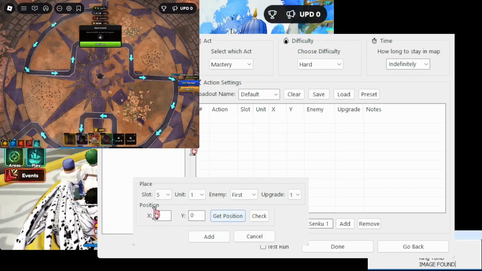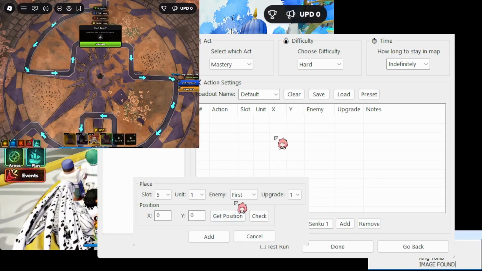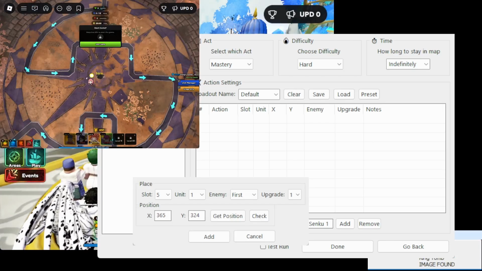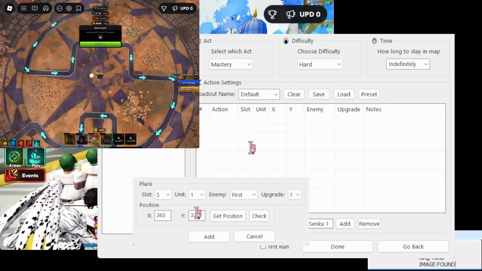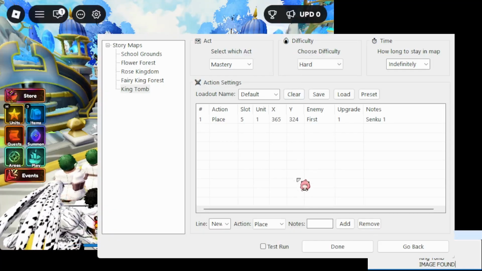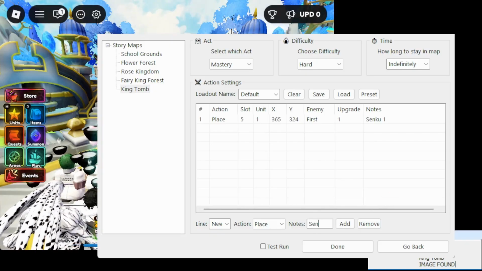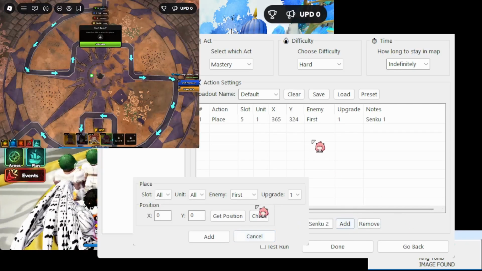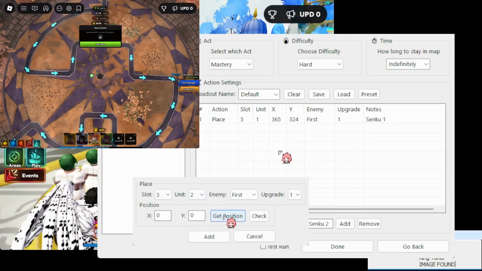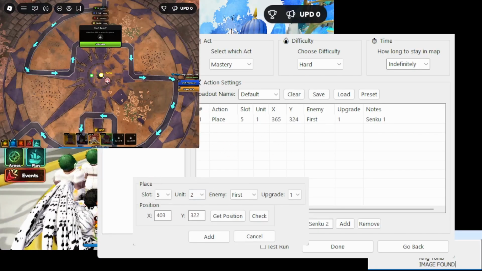So now we can do get position by pressing get position, and we can hover over our map to set where we want to put the units. So as you can see, there's a new yellow dot and our new position is being set. So this is the whole general idea of how we want to do the macro. So we can do Senku 2, we can do 5, 2, and then we can do get position. And there we have a second one as well.